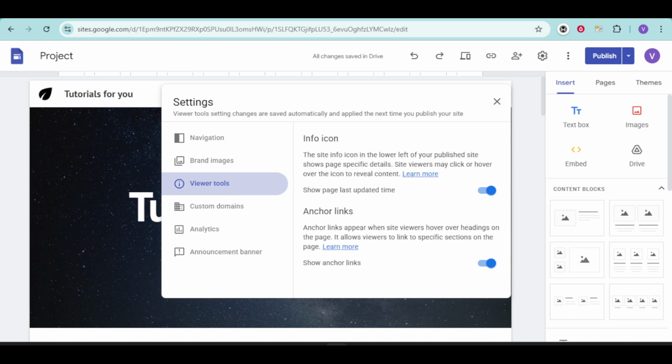Viewers of your published site will see the search tool and can begin using it right away. And if your site isn't published yet, the feature will appear when you publish. That's all you need to enable search in Google Sites.